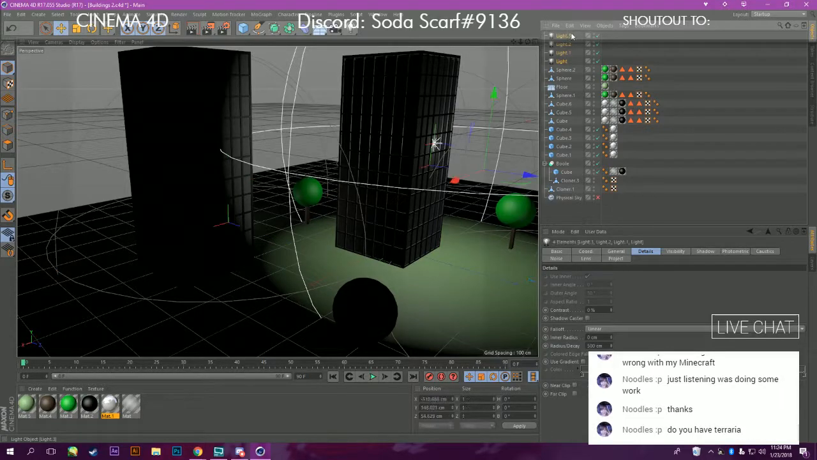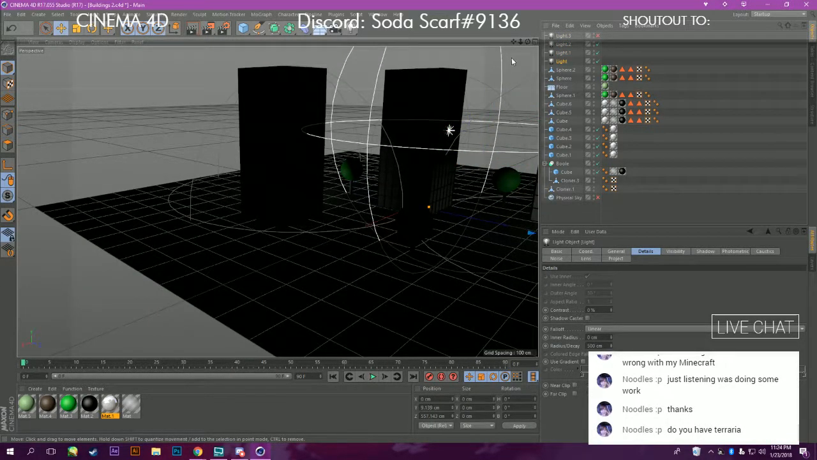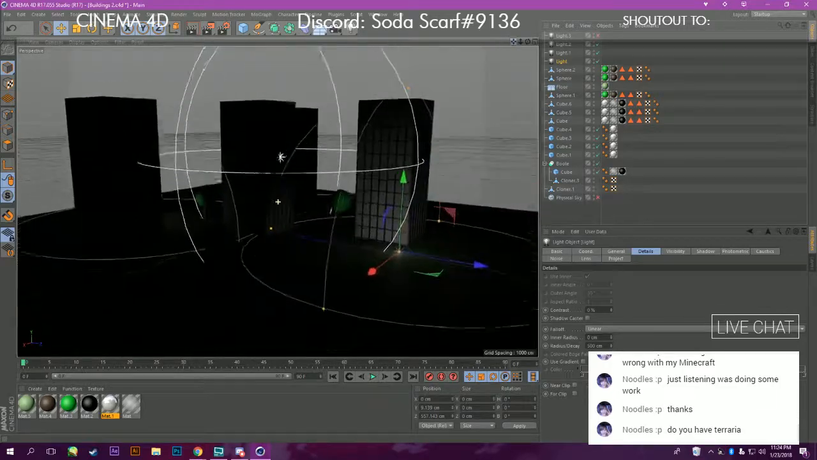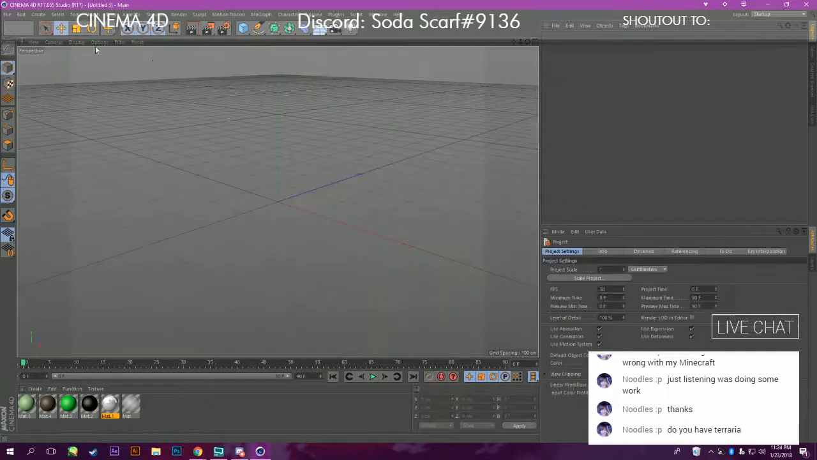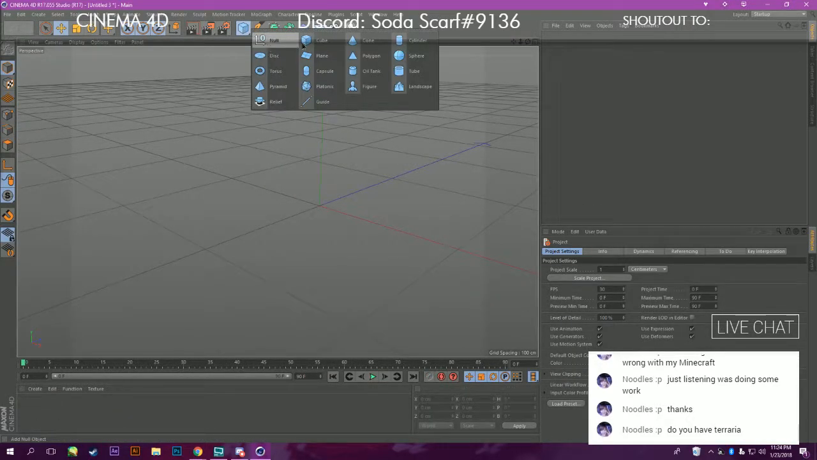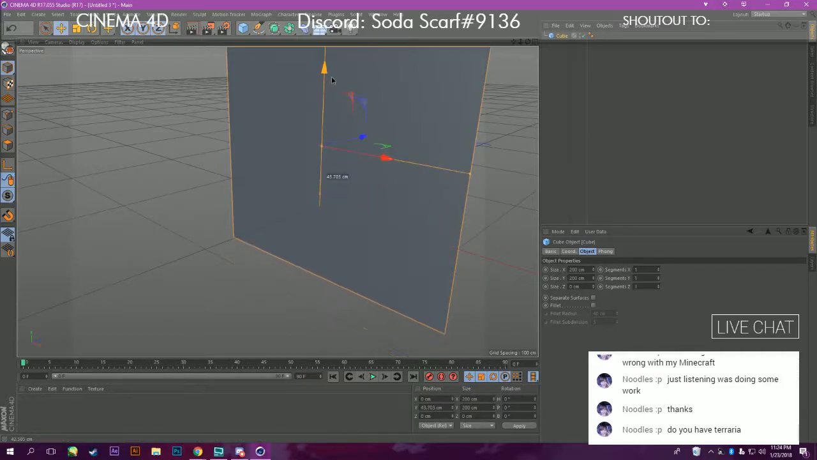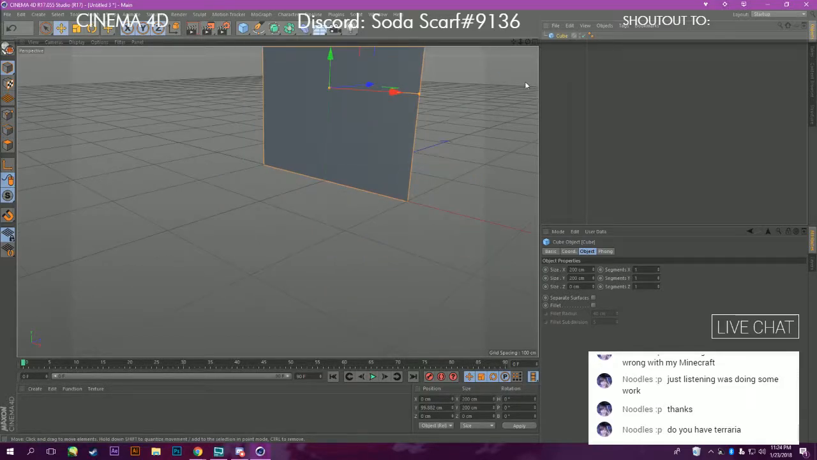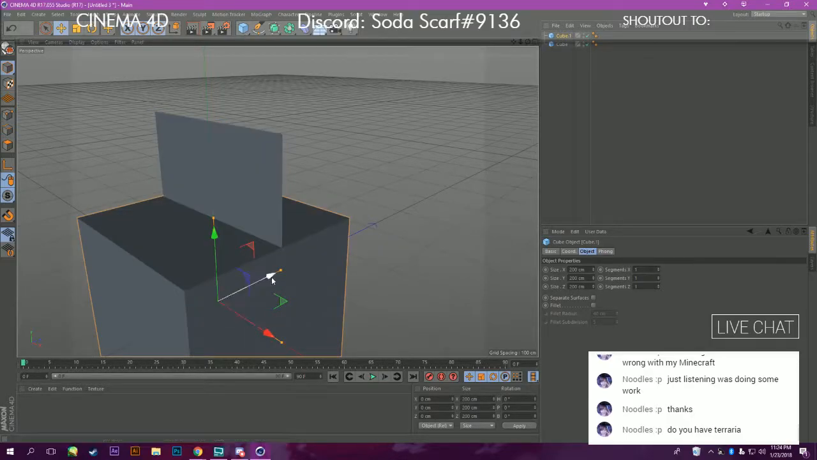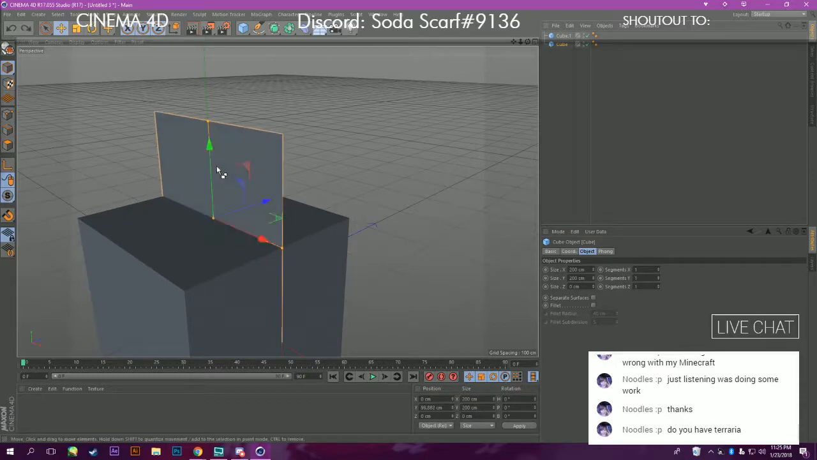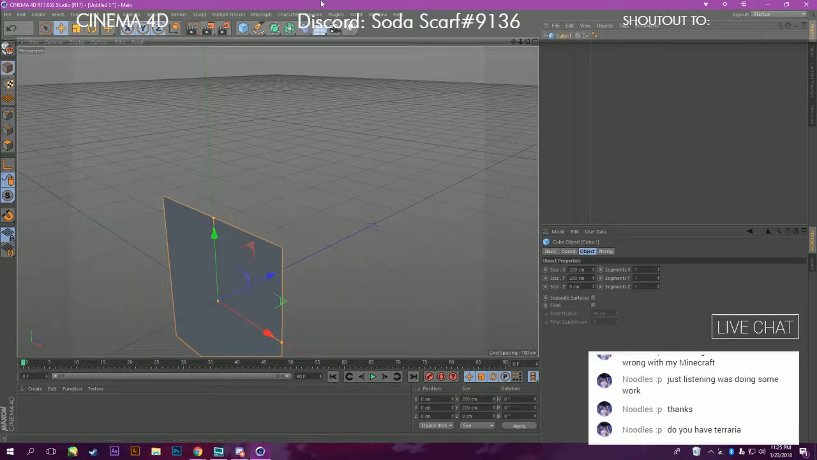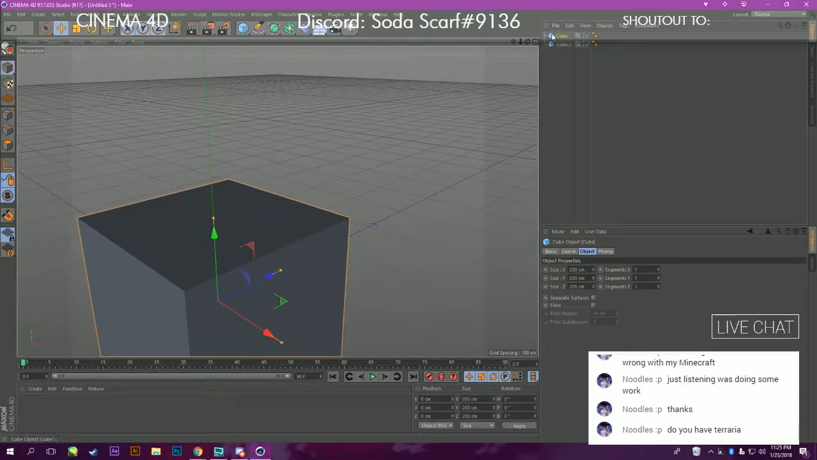Let me make all the lights invisible. And then I'm gonna have to save this, open a new one, add a cube, make it smaller, and then make another cube. I should have done this first. I shall make this one small. Put this one here. This one here. And then make it 180.